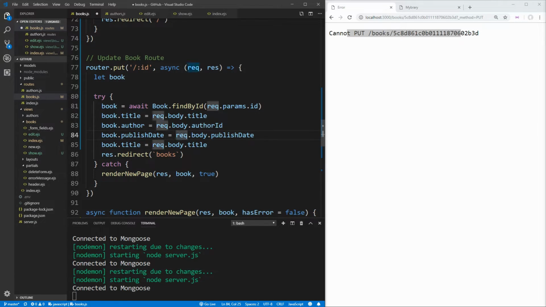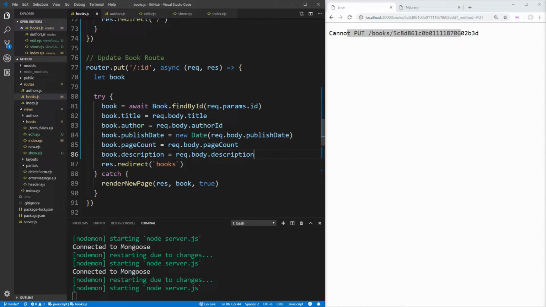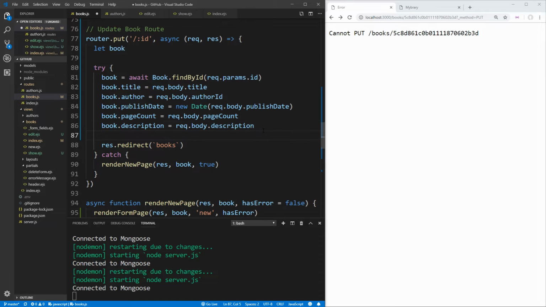But we need to make sure we convert this string to a date. So we'll say new date is equal to this. And then after that, we have our page count, which is just straightforward. And lastly, the description, which again is straightforward. Now the only thing we have left to add to our request here is the actual book cover. And if you remember, we already created a function to save the cover.